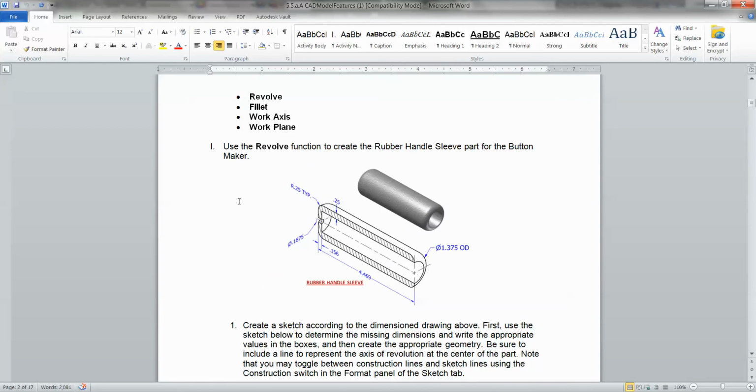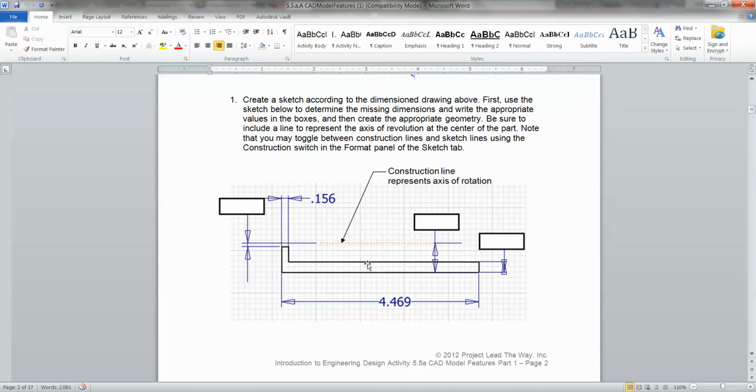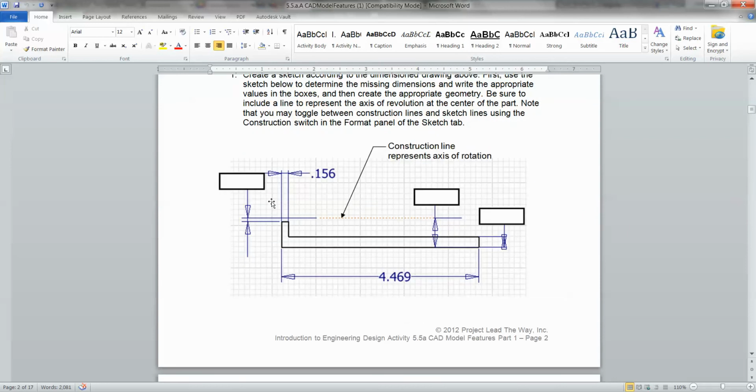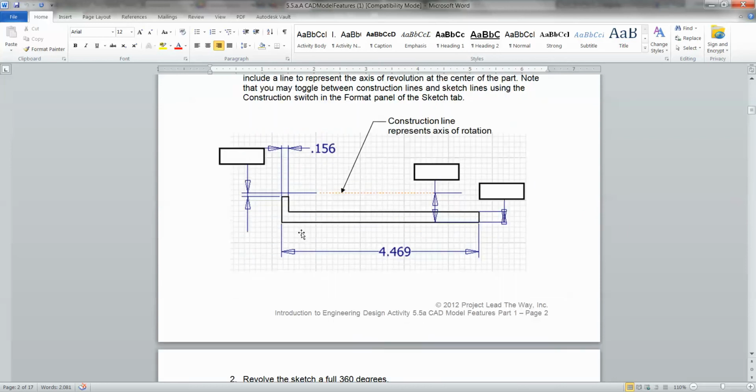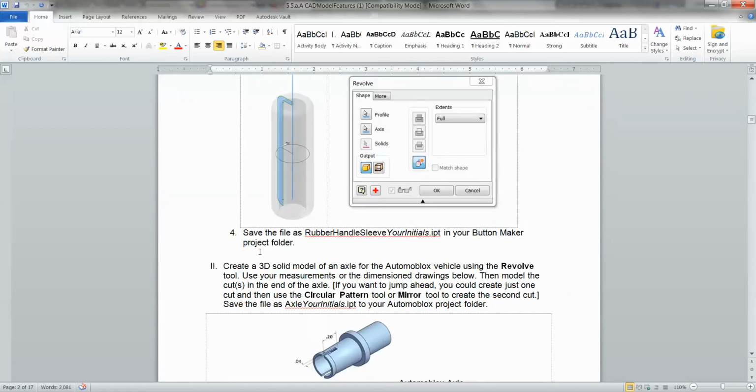We're going to start with this rubber-handled sleeve part from a button maker, and this is the thing that we're going to start seeing is more of these drawings, and we'll be working from them. Now, as you're doing this, we'll be looking at finding dimensions, and it's important to look at where dimensions are in here and using them well.